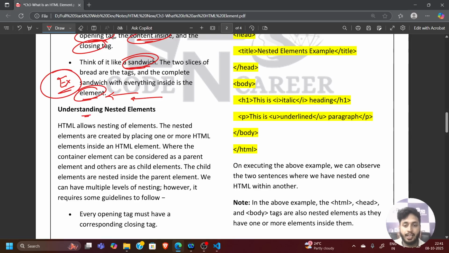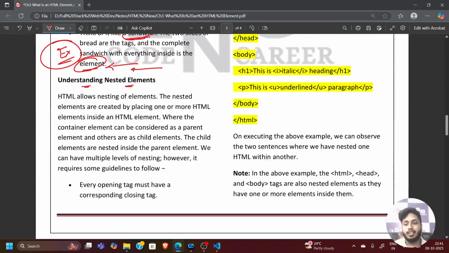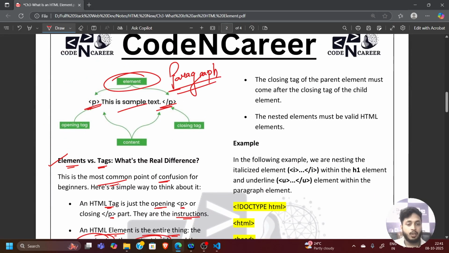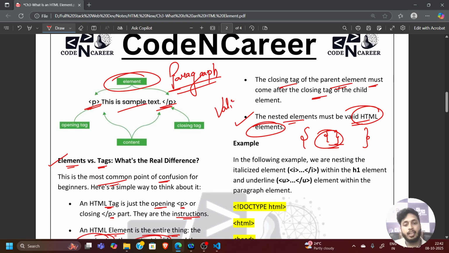Now understanding nested elements. For example, an element inside an element is known as a nested element. Every opening tag must have a corresponding closing tag. You need to understand this, and everything works accordingly. The closing tag of the parent element must come after the closing tag of the child. For example, this is the parent tag, so the child should come inside only, that will work; otherwise it would not work or will hamper your working. The nested elements must be valid HTML elements. It should be valid in nature, otherwise it would not work.